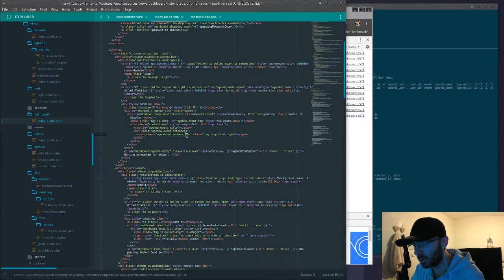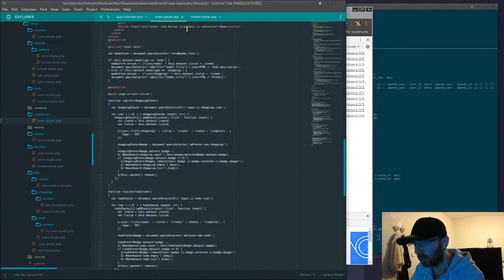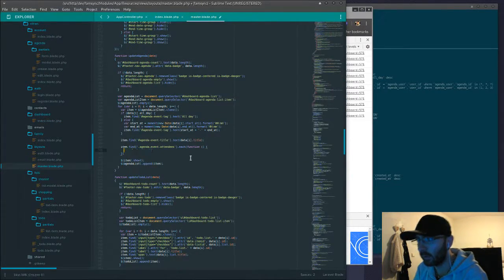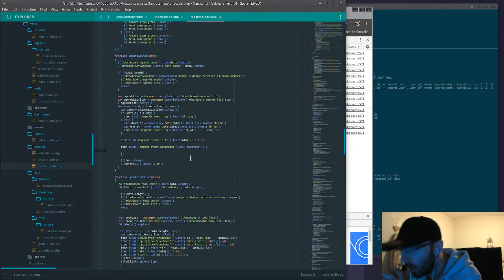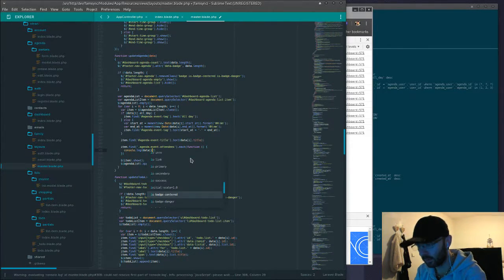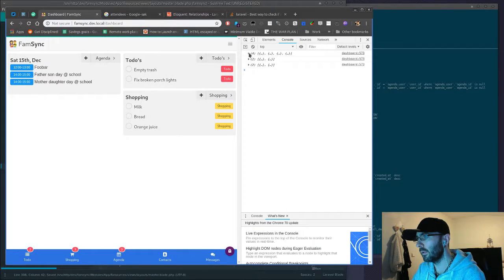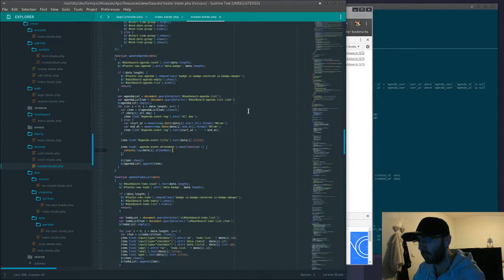Class, agenda attendee color, and then in the master I have to iterate. So console log data.attendees. See, this is exactly what I'm looking for.